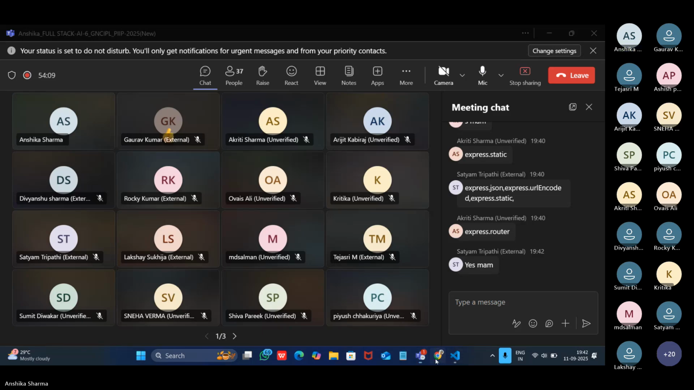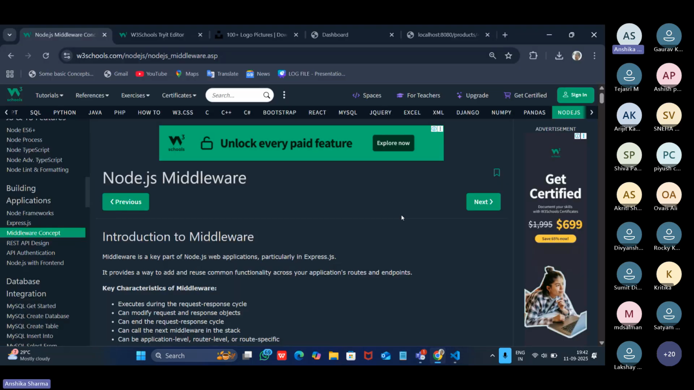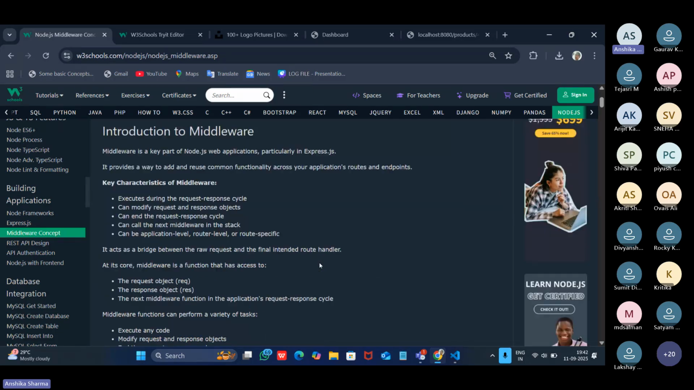Okay. So starting with Node.js middleware, we have seen that middleware plays a very important role between the request and the response. Middleware is a key part of Node.js web applications, particularly in Express.js. That is one of the applications of Express.js: it helps us create middleware, some extra functionalities for our main website and main pages. It provides a way to add and reuse common functionality across your applications, routers, routes, and endpoints.